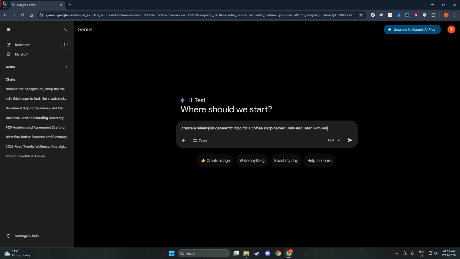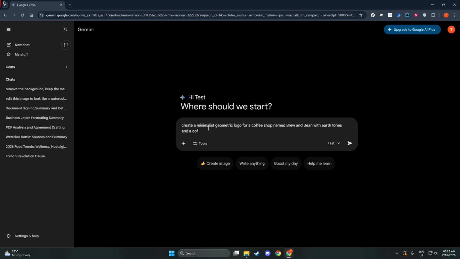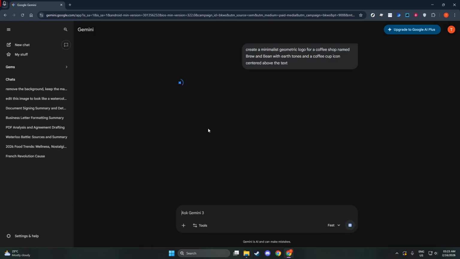Notice how it covers all the essentials in one clean sentence. It states the name, the style, the colors, the symbol, and even the placement. You can follow this structure for any industry by swapping the name, style, palette, and icon to fit your brand.